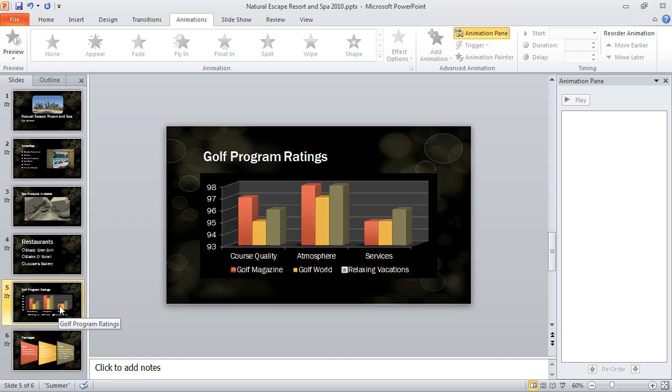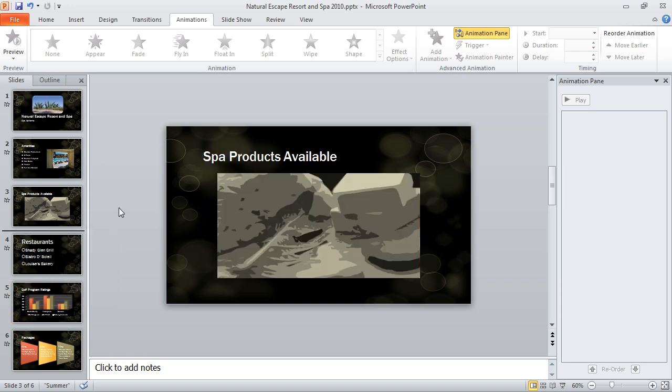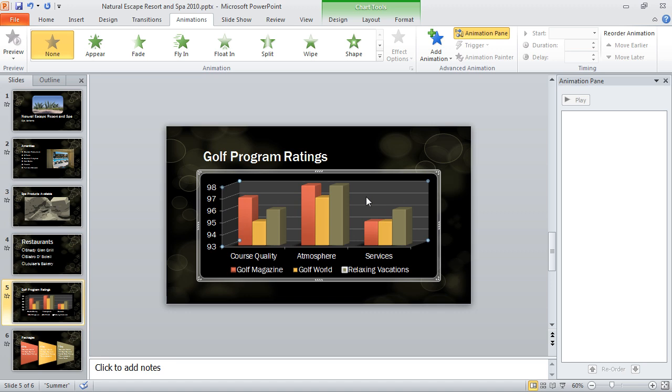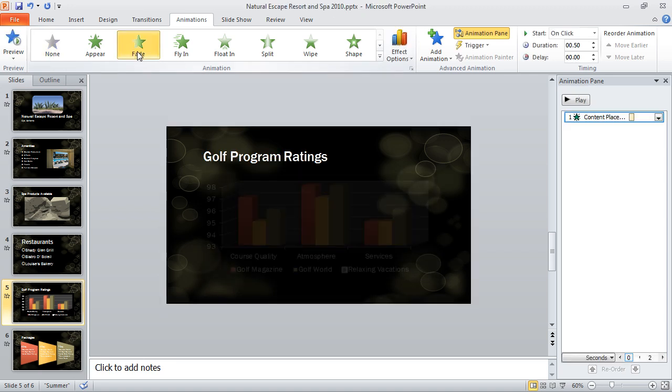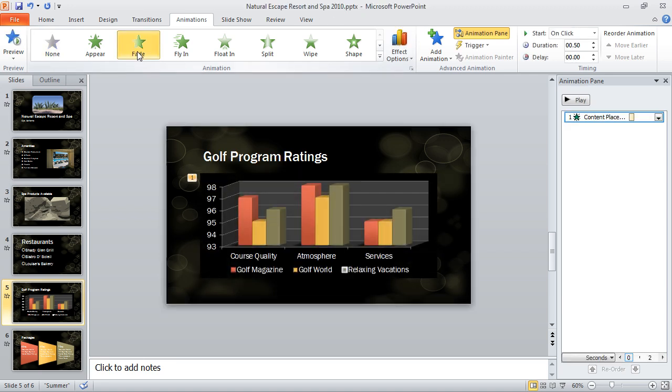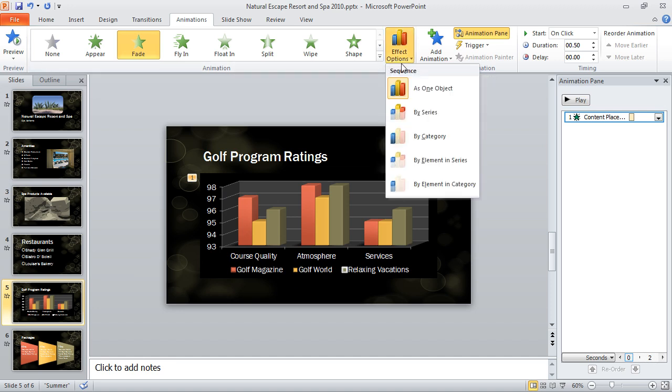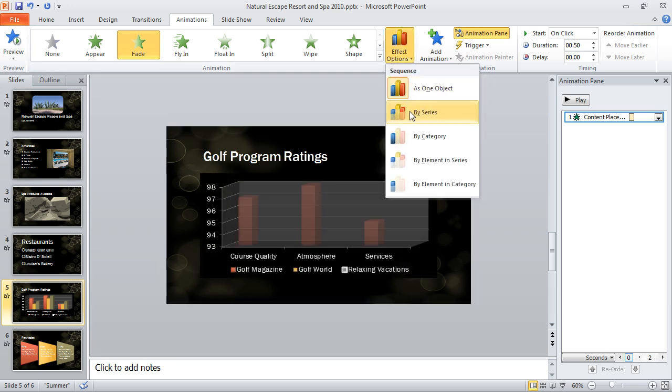I'm going to start with a chart, and I'm going to click on this. Well, here we go. There we go. I'm going to click on my chart. And what I'm going to do now is add in a simple fade. By now you can tell that I like the fade. But I don't want it to just bring in the whole chart. So when I go to effect options for the chart, I can see it's as one object. But if I choose by series, I can see it pop in that way.